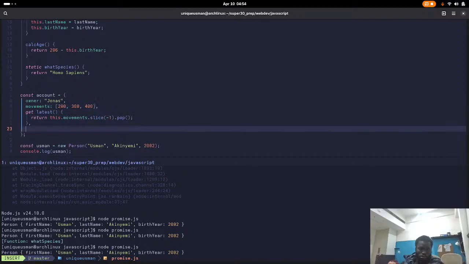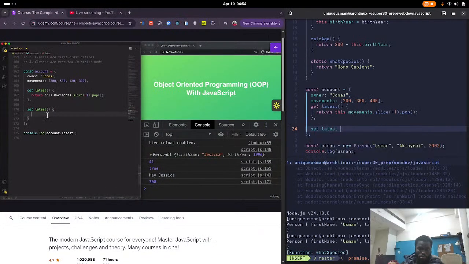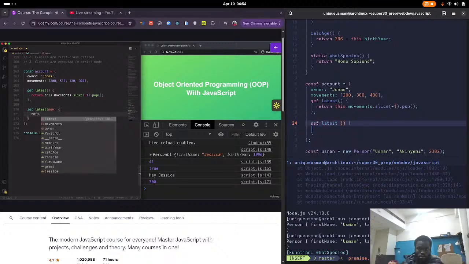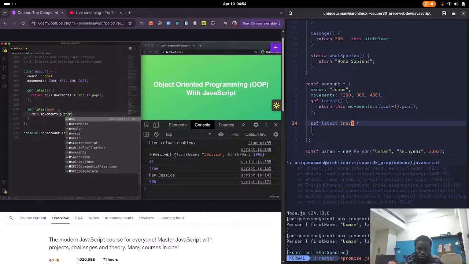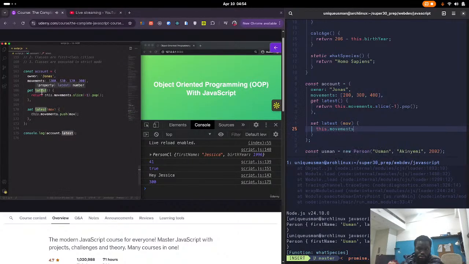So we say set latest again, and then here we can basically add a new movement to the array. And any setter method needs to have exactly one parameter. So in this case, that's simply a movement. So let's say this.movements.push, and then that movement that we just passed in. Now, it is not mandatory to specify a setter when we have a getter for the same property. Okay, so just a getter or just a setter would be enough.